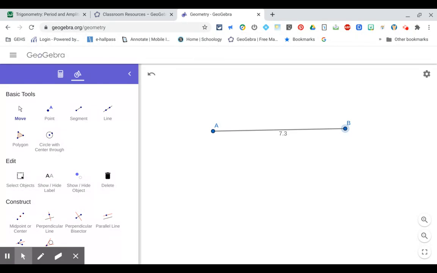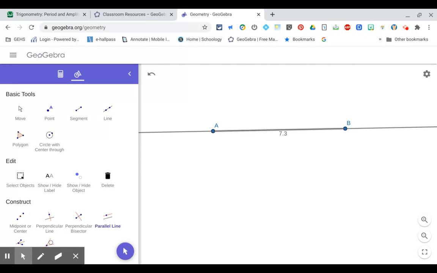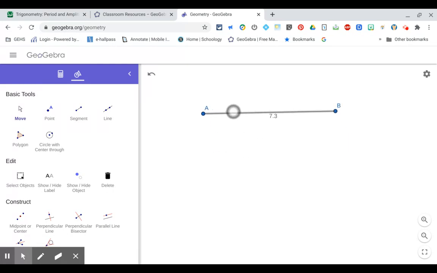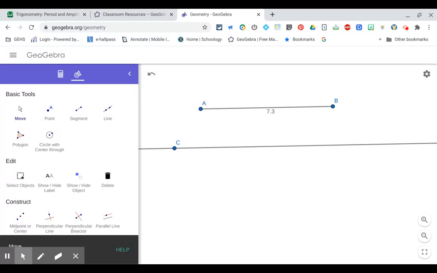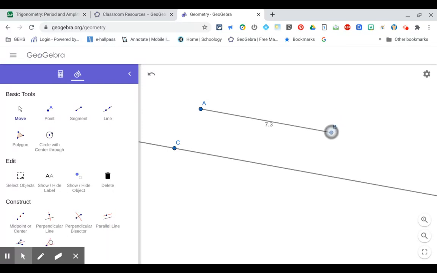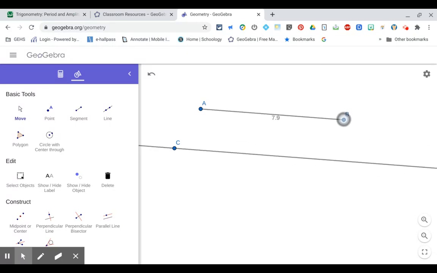With just a couple of clicks, I can make a line that is parallel to that. Let me do this. So now I have a line that's parallel to that one, and if I move one of them, they both move, so they'll stay parallel.